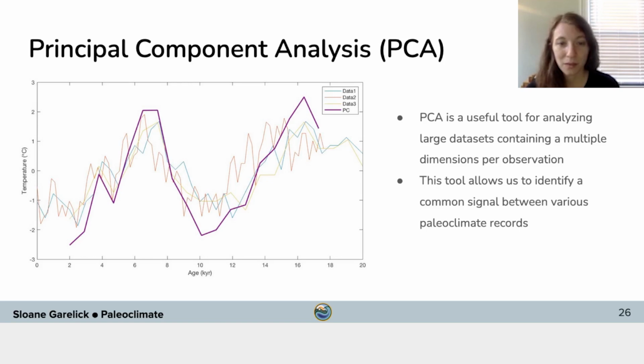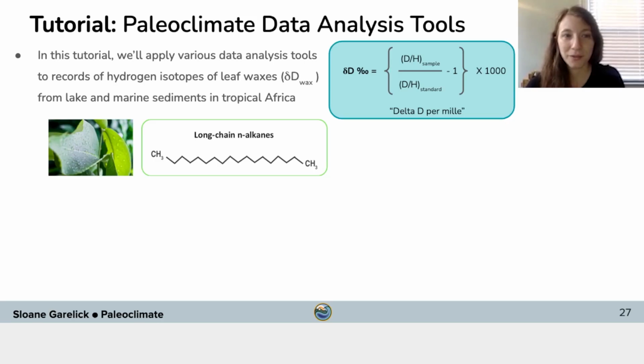In this tutorial, we'll apply these methods to actual paleoclimate proxy records. The tutorial will also contain some additional details about principal component analysis and other resources that you can refer to understand the background and math behind this approach. In this tutorial, we'll apply various data analysis tools, including resampling and principal component analysis, to records of hydrogen isotopes of leaf waxes, or delta D wax, from marine and lake sediments in tropical Africa.